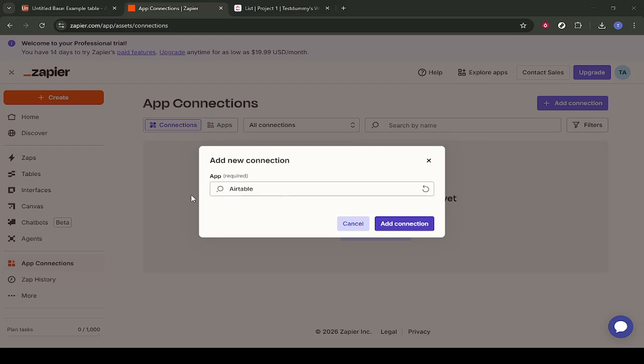A new window will open from Airtable asking what Zapier should be allowed to access. Click on the option to add a base, then choose the base you opened earlier, the untitled base. Once that's selected, click Grant Access. This securely connects that specific base to Zapier so automations can use it.